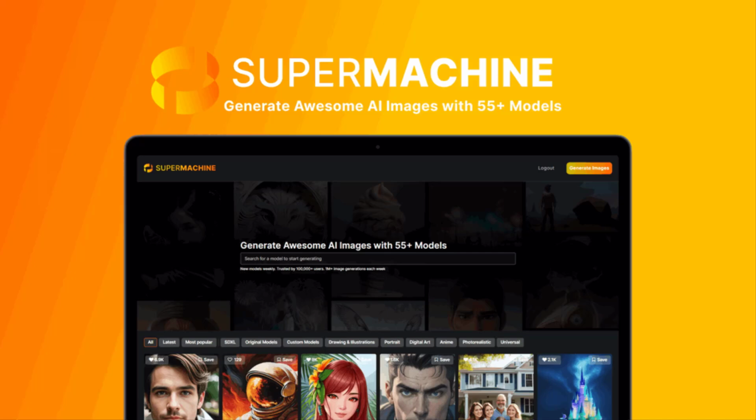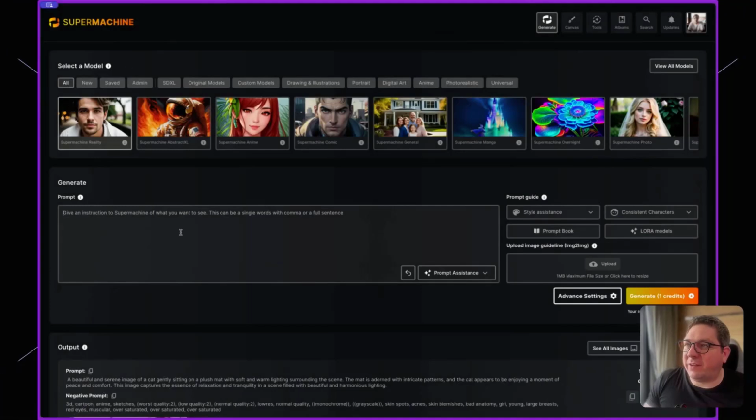So now we've gone over the dashboard and how everything looks in SuperMachine, I thought it would be useful to just generate a few images and go through the process of how you can generate images with success in SuperMachine. So first of all, let's just do something very simple.